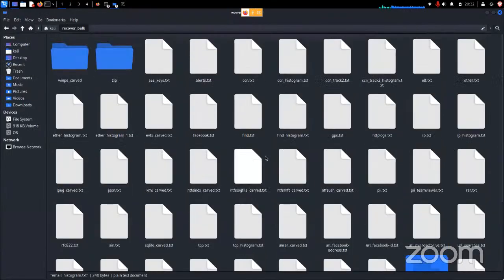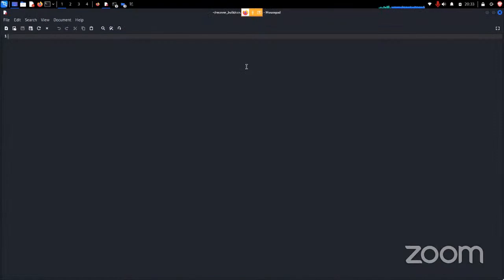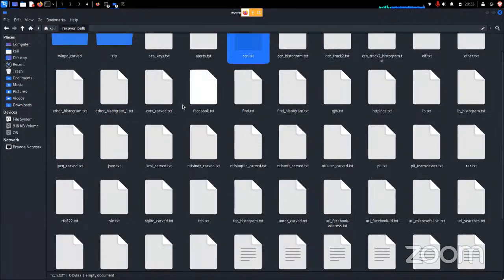And, as you can see, there are some ccn.txt files. If any image file contains any credit card numbers, these will also be saved in the ccn.txt file.